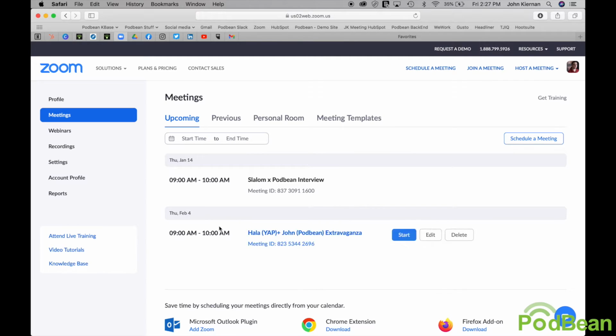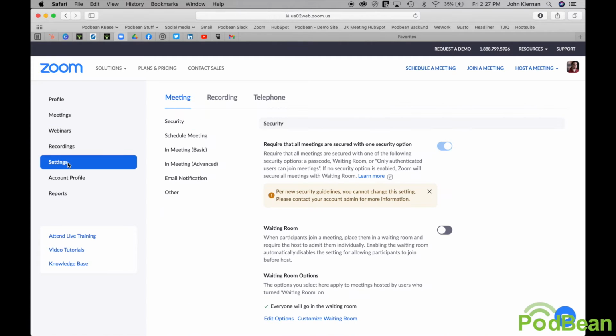Once you're logged in, we're gonna navigate to the left-hand column and click on that settings button. Now, we wanna set up our recording preferences here, so we're gonna click on the recording header under that settings tab.